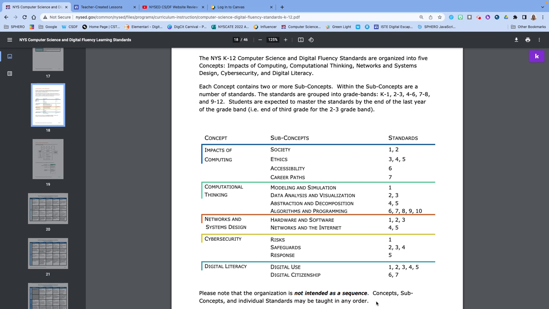Now, I want you to note what it says at the bottom of the page here. It says, please note that the organization is not intended as a sequence. Some concepts and individual standards may be taught in any order. So while we've done these in the order that the state had put them together, I just wanted to point out the fact that these can be done in any order.